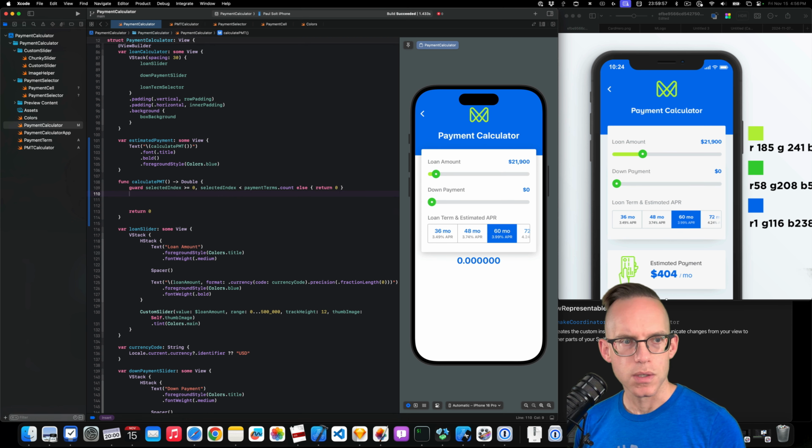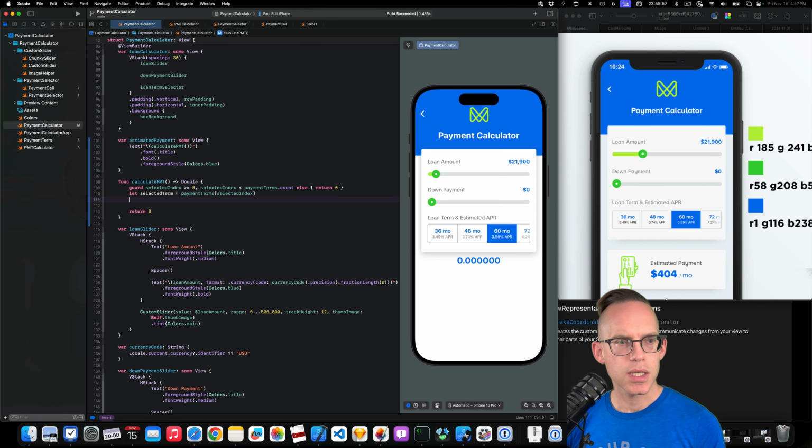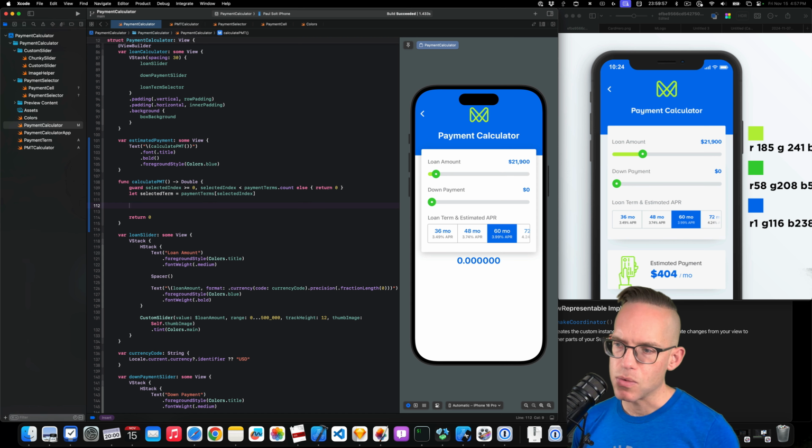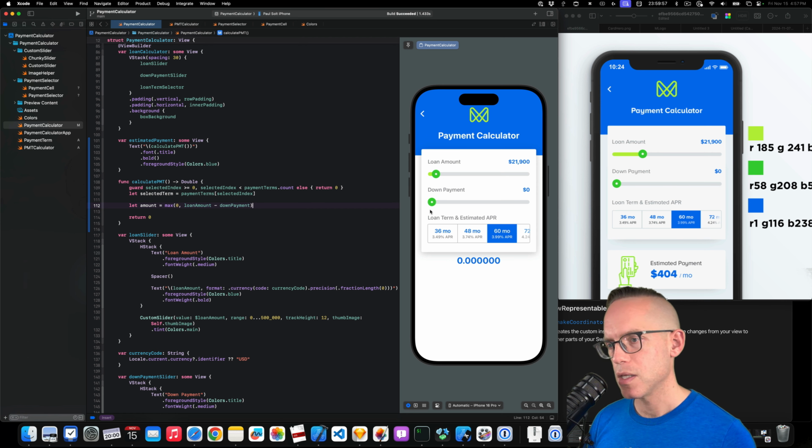And then what else do we want to do? Let the selected term equal the payment terms, and we're going to index into the selected index. So we're just trying to protect the state a little bit so that we're not doing something risky. And then we're going to calculate the amount. Now, I don't ever want this to be negative, so I'm just going to have a protection here for that. And we'll do the max of 0 or the loan amount minus the down payment. So here's where I'm incorporating these two to figure out what the amount of the loan is going to be.